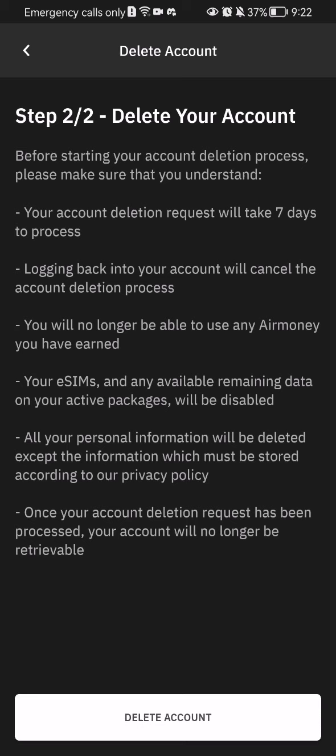After you have done that, you will see here a description what will happen if you delete your account, mostly the disadvantages. And if you're all okay with all of these, all you have to do just press delete account at the bottom of your screen, and your account will be deleted soon after.